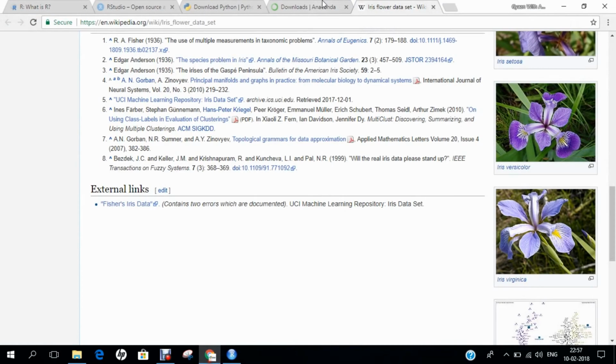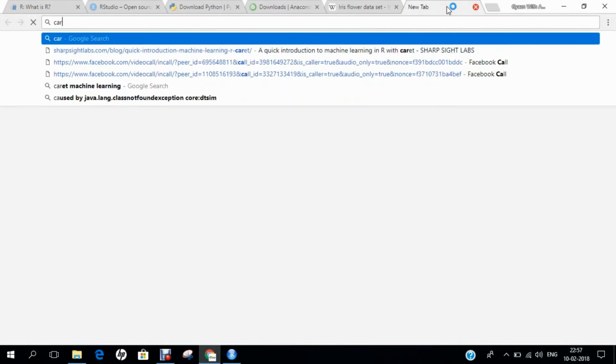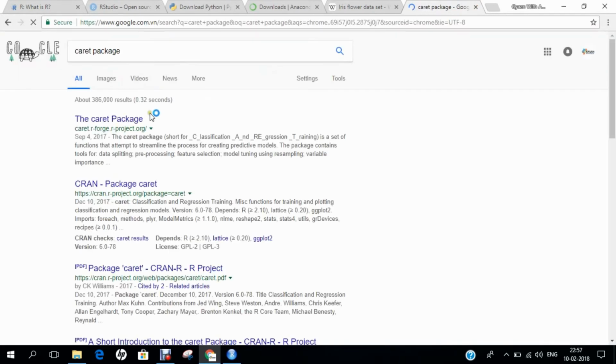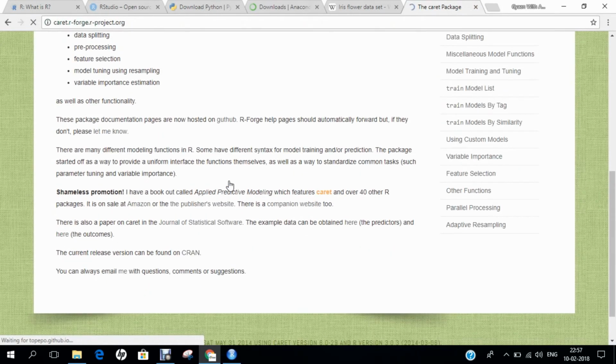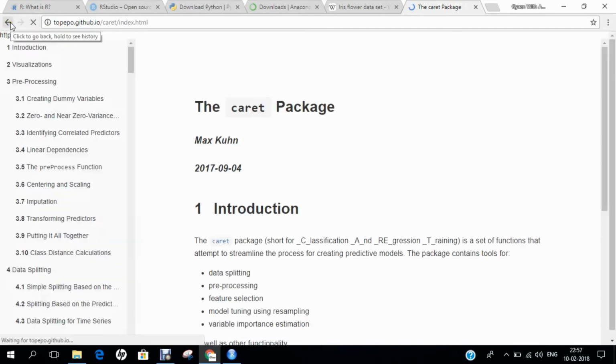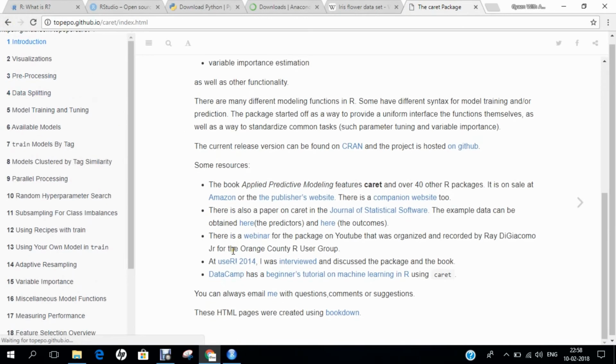So if you want to have more information, you can go on Google and search for the Caret package. And if I click on this, that is the Caret package, you can find more information regarding it. So you can find more information like that on this website. You can see everything is over here.